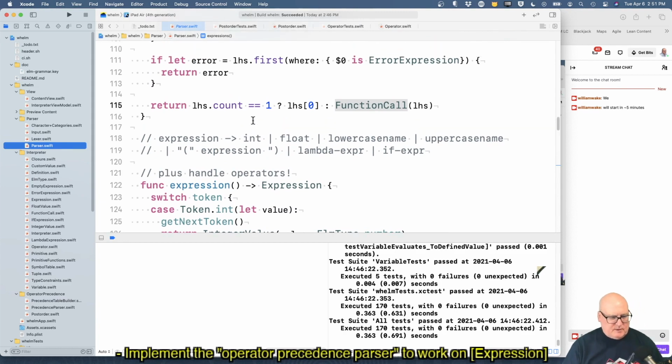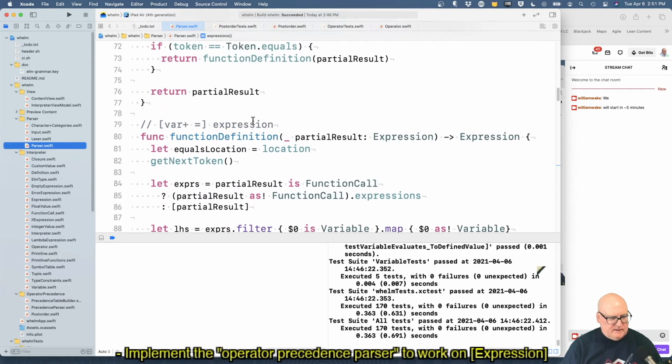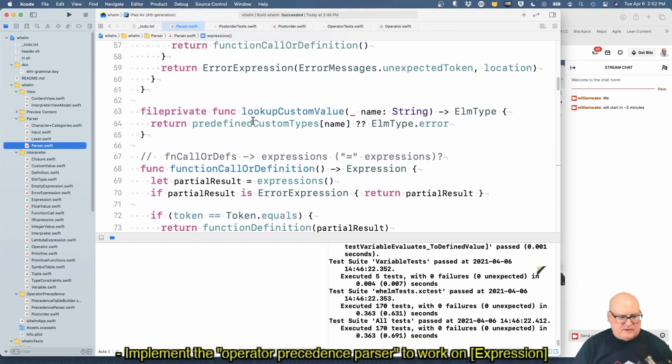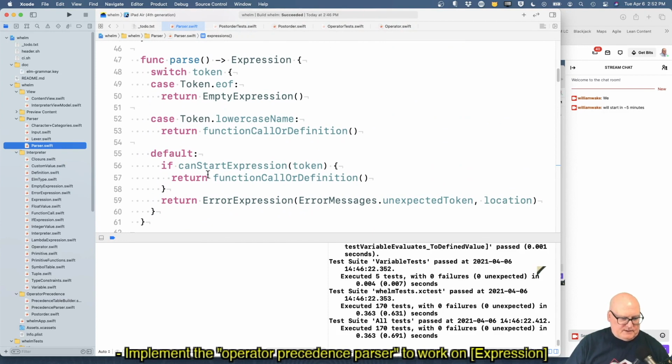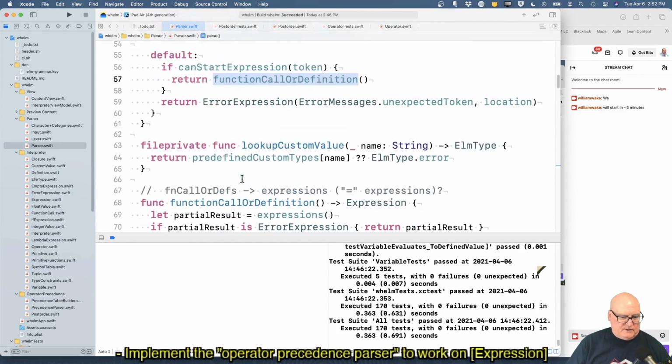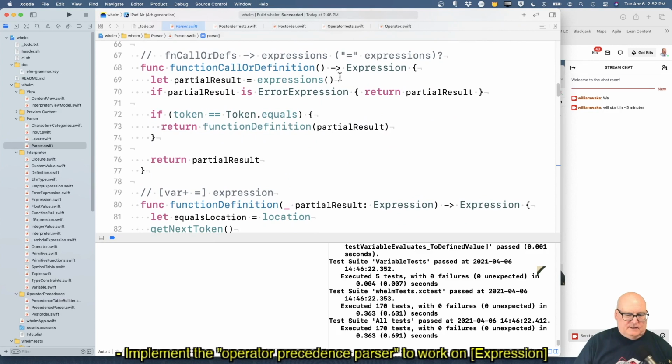Well, no, expression. Let's see. We'll start near the top. Okay, parse. If you can start an expression, then you're a function call or definition. Okay, which is a bunch of expressions, optionally followed by equals and a bunch more expressions.